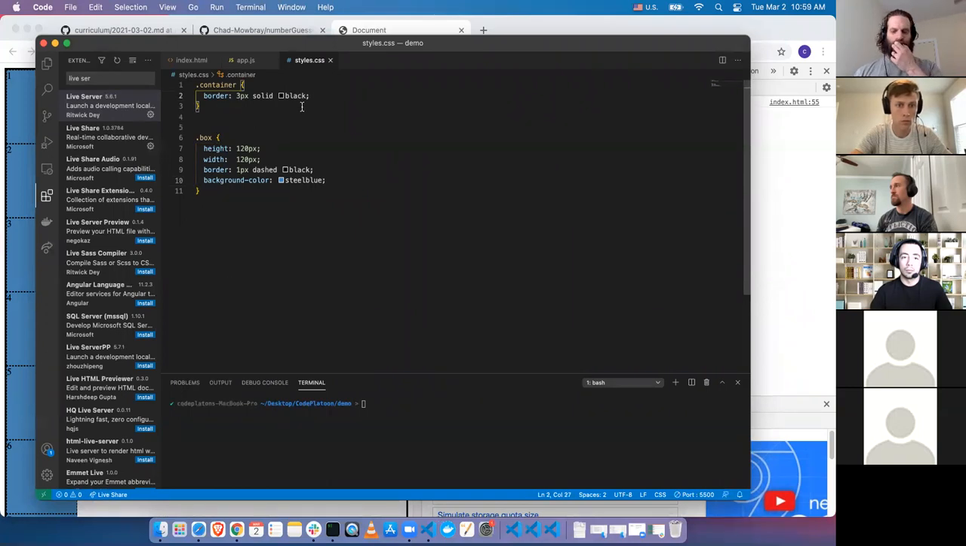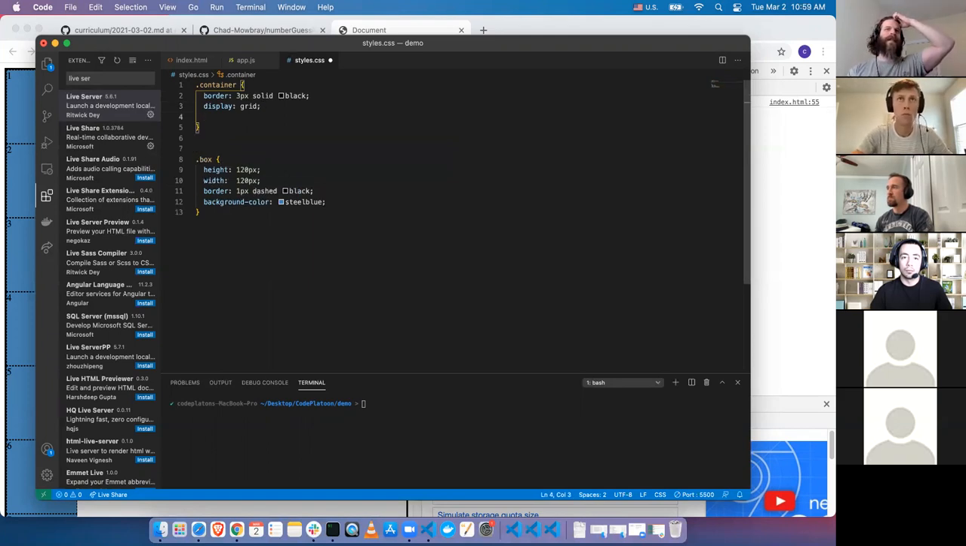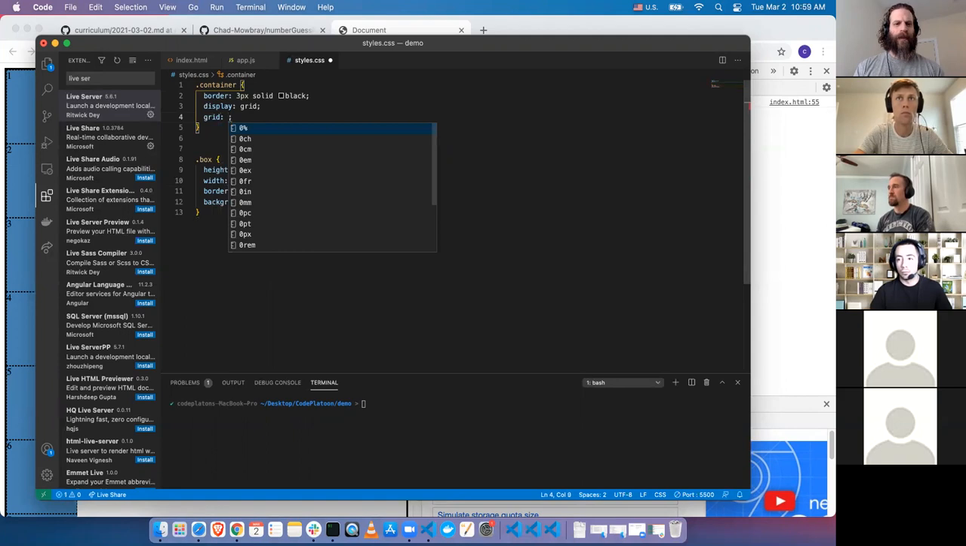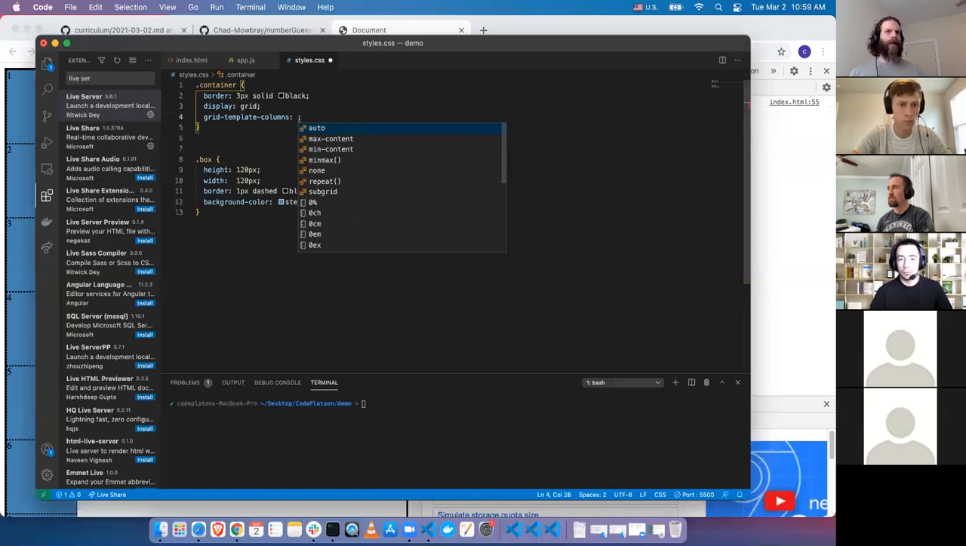So on the container class, what we're going to do is use grid. We're going to tell it that we want display grid. There's a lot of different options for display, but we'll use grid. And we want them to be rows, or columns, sorry. So grid-template-columns. Again, you can look up all of this stuff, and there's a lot of different ways to do this. So I wouldn't worry about memorizing the syntax for any particular thing that I'm doing.